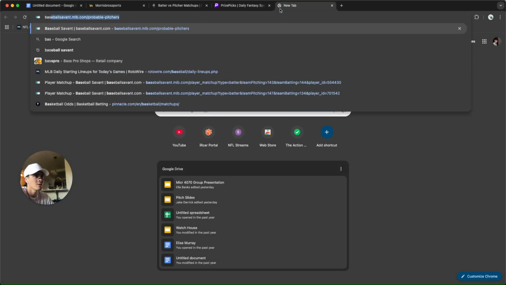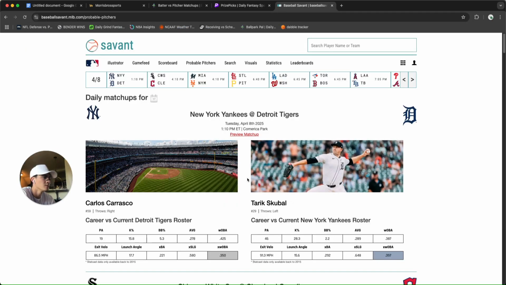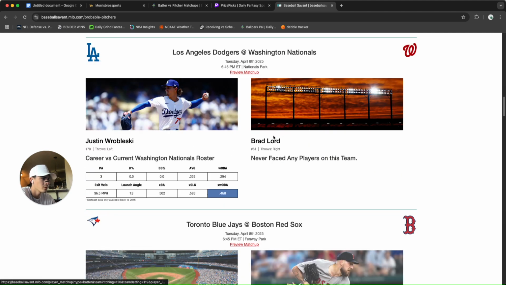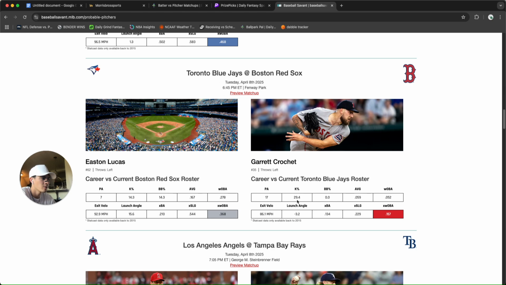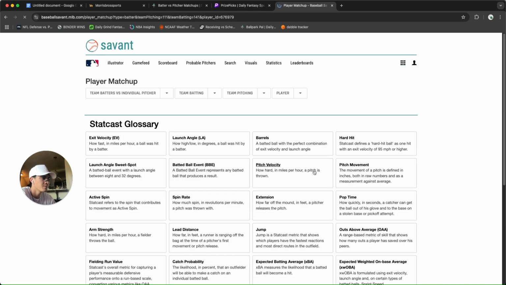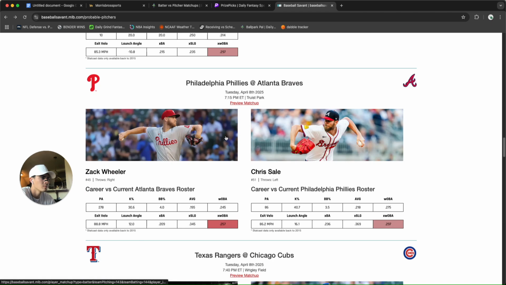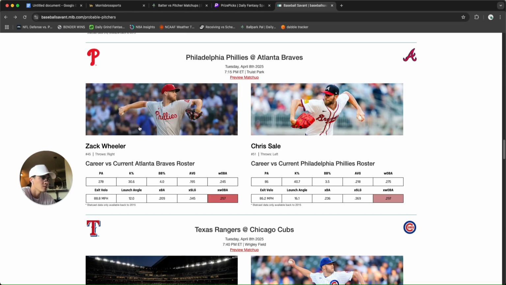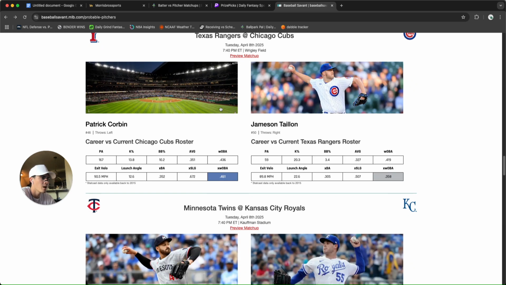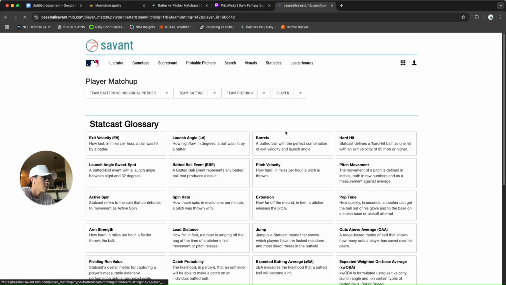I like Baseball Savant because you can go look at the pitcher's K rates against the lineup in previous years. So Crochet at 29.5 isn't bad. It's a pretty good strikeout ratio. See, Sale has a 40% K percentage against the Phillies here, so I like Chris Sale a lot today.